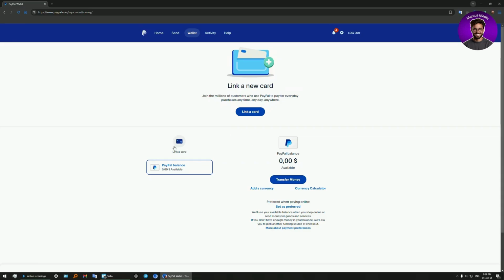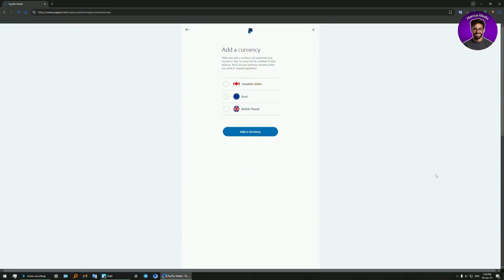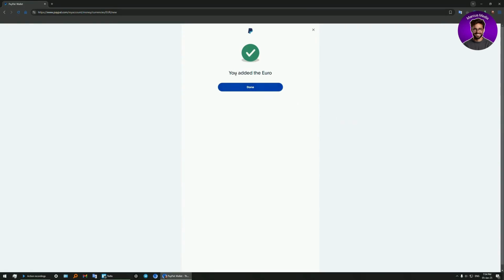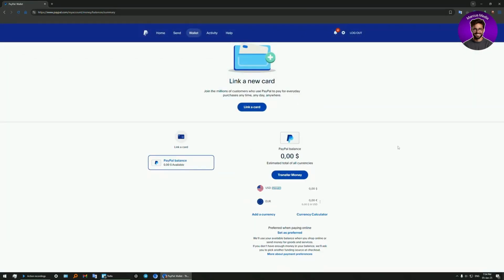As you can see, I don't have a card, but it shows me my PayPal balance in dollars. So here you'll see all the currencies linked in your account. If you don't see the currency you want to exchange, click add a currency right over here and select the desired currency. For example, let's add euro. You added euro, done. And as you can see, now we have two currencies: USD, which is the primary, and also we have euros.